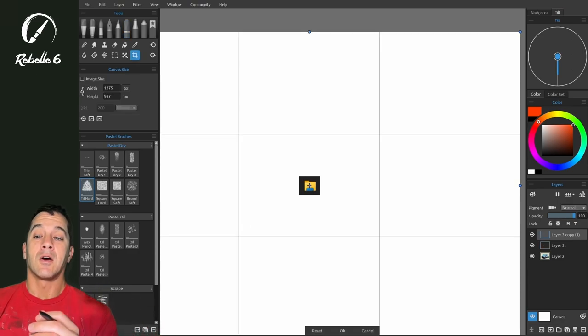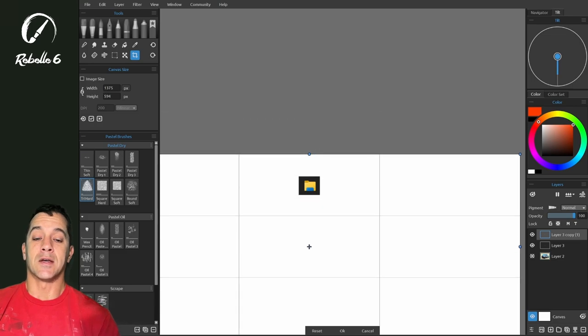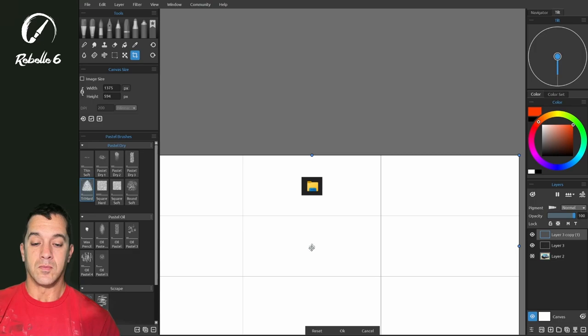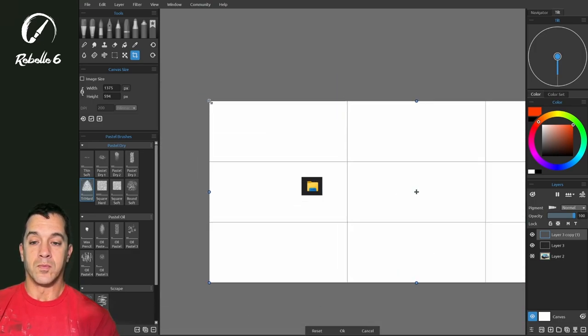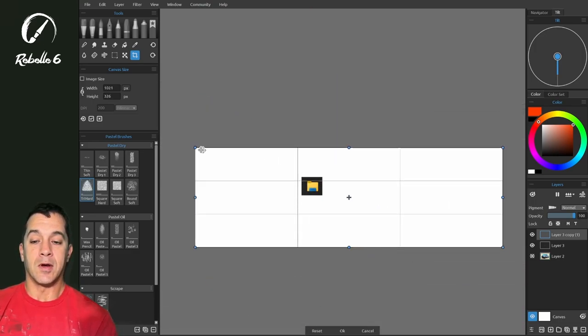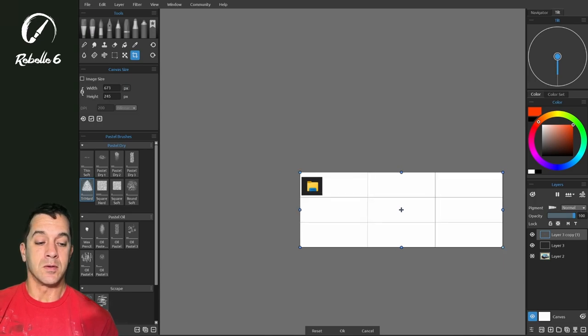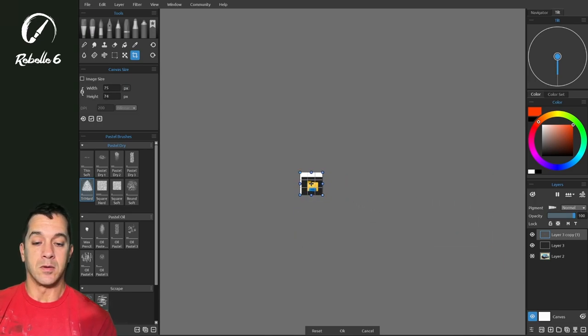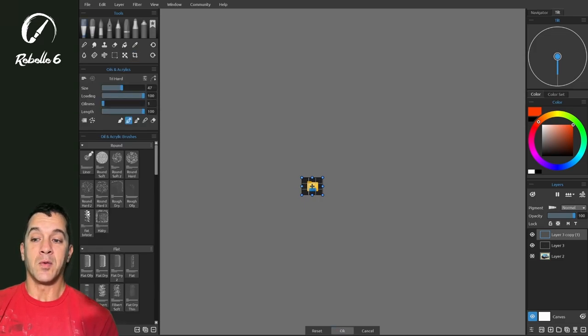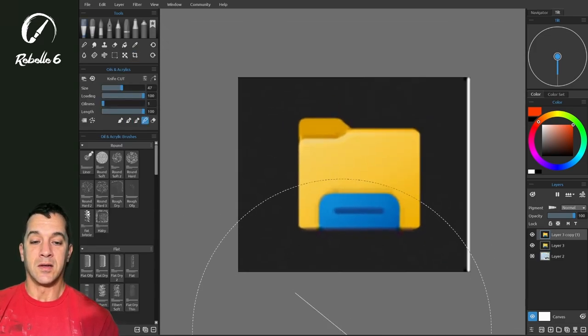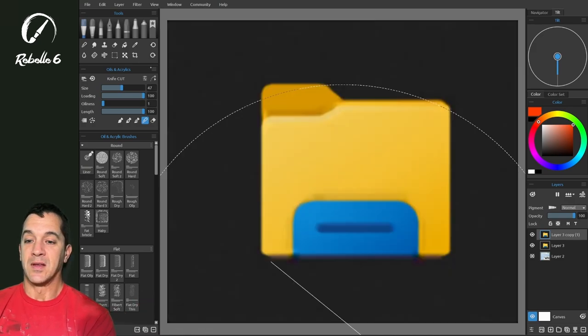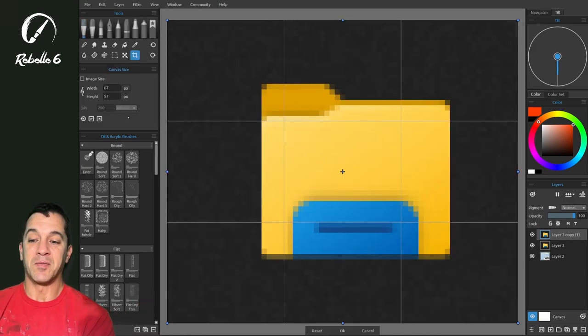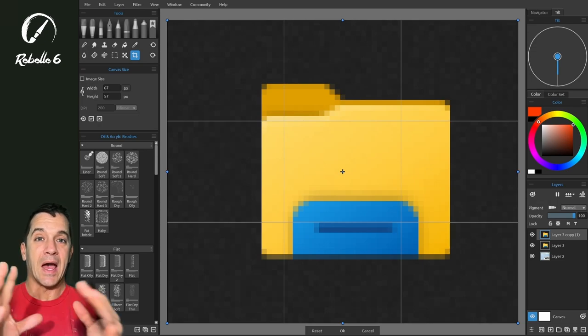Now let's look at our canvas resizing options. So here, let's take our canvas size. Let's actually make it really tight around our little image here. Okay, so we're going to click OK, and we have a tiny image. This image is 67 by 57 pixels. You can see what it actually looks like.